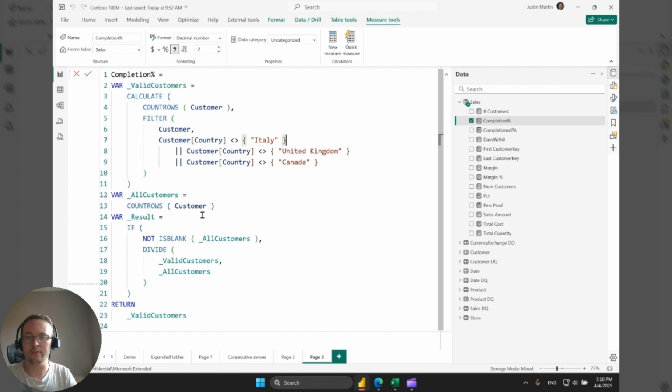And if you think about it, because one row of the customer table can only have one country, this expression will always evaluate to true. So let's say that we are on a particular row and the value of the country is Italy. So this will result in a false. But then these two, since the country is Italy, Italy is not equal to the United Kingdom, so that will result in true. And same thing with Italy not being equal to Canada, and that will be true.